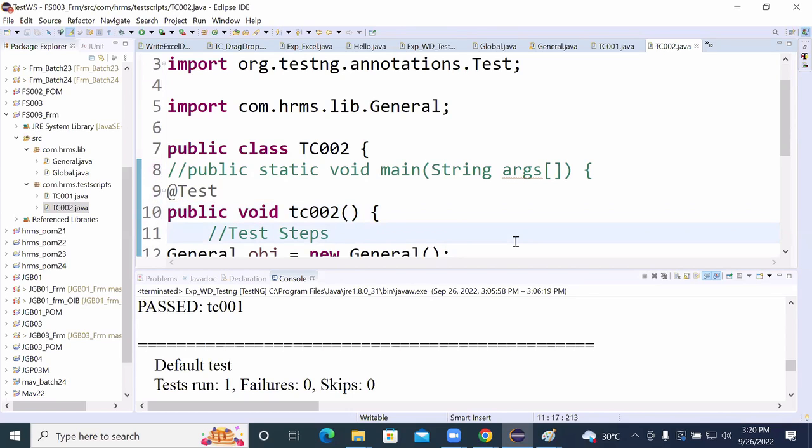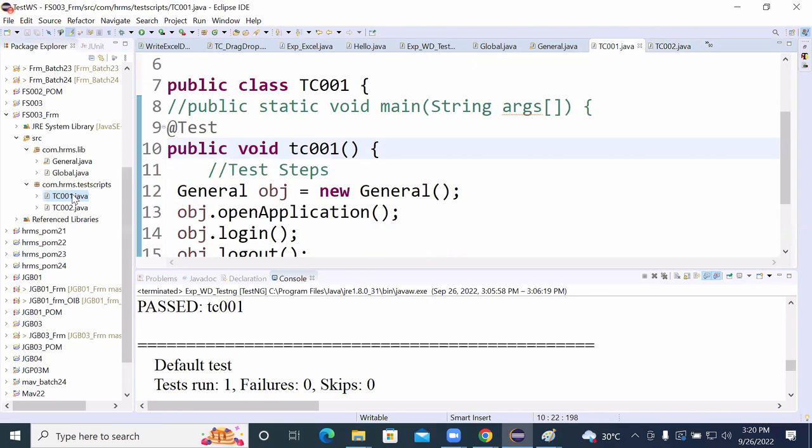That's it. So the remaining steps are all the same. We are not disturbing our existing framework. What we have done existing will be continued. In addition to that, we have implemented TestNG.